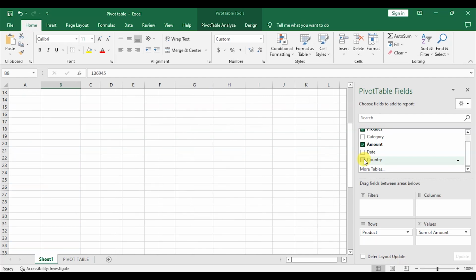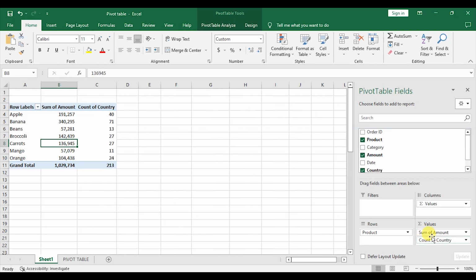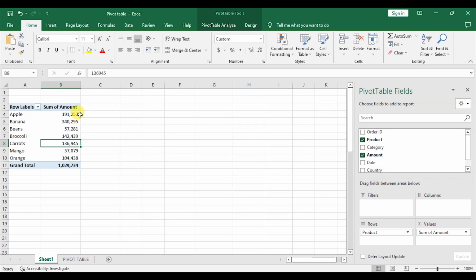So if you want to undo country, of course you just remove the country and you remain with that. So I just removed the country from the other side. What if you want the country to be in values? That is what it will look like. Apple count of countries, and you can be able to see that. So I will remove country and remain with this small report there.